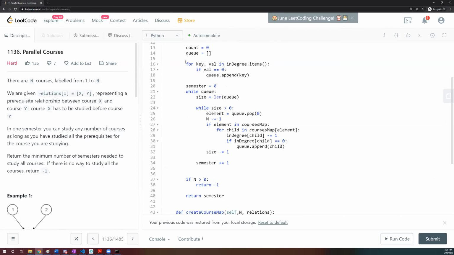Here also, I have created a map which is the in-degree. Initially, I have initialized all the nodes with 0, and made the course map graph, the adjacency lists. And I have taken the list, and if a course is dependent on other courses, I have incremented that counter. The main logic is over here: I'm adding to a queue initially the courses whose value is 0, meaning they are not dependent on anything, like 1 and 2. I've made the counter semester, since I want to return the minimum number of semesters.